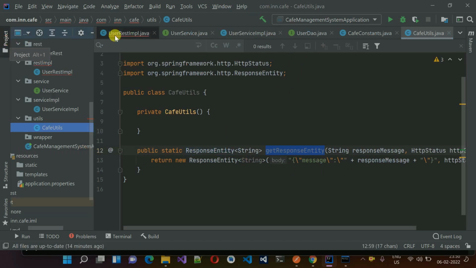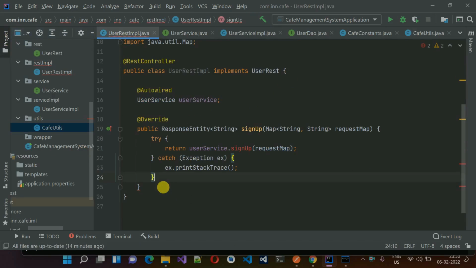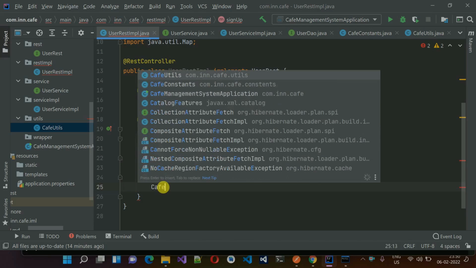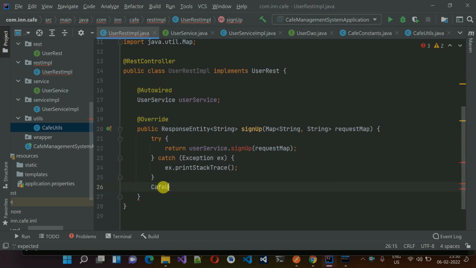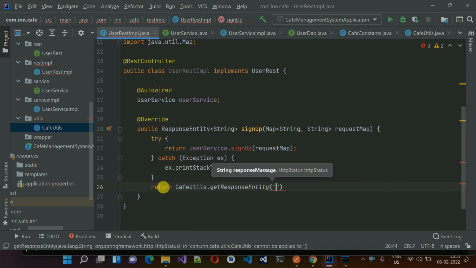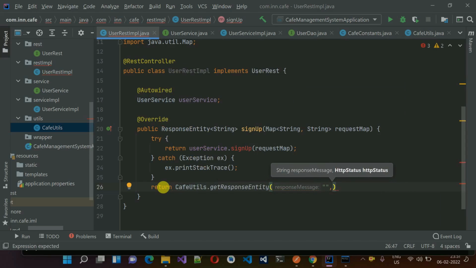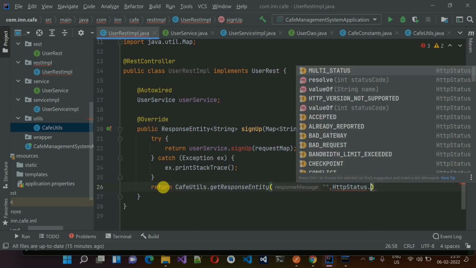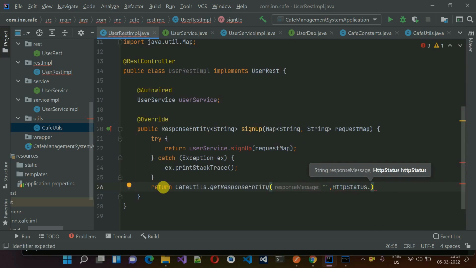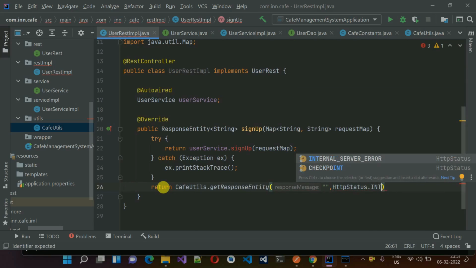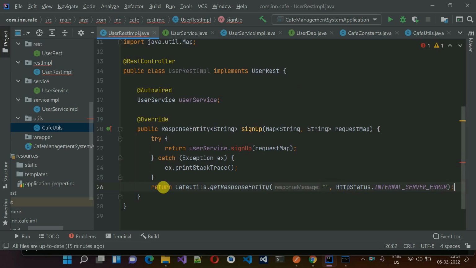So if I move back over here in the user rest temple, as I have told you, we have made that class private, the constructor is private, so we cannot create the object of that, but we have created the new method that is of static type. So cafe utils, it's going to return a response entity of string type, so return cafe utils dot get response message. In here we have to pass two things, the message, and another is HTTP status, and we are going to pass 500, that is internal server error. So if I hit enter, now you can see the issue is fixed.